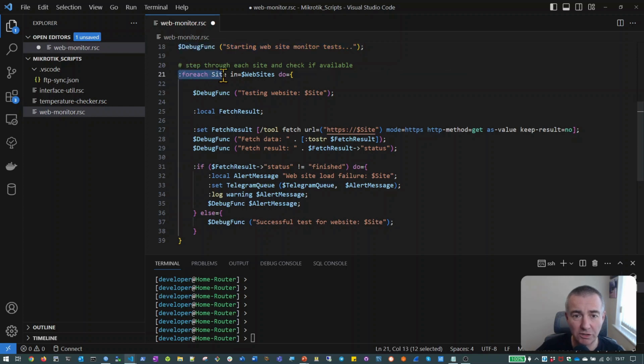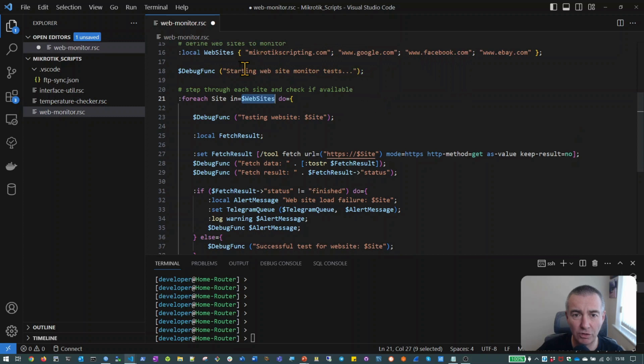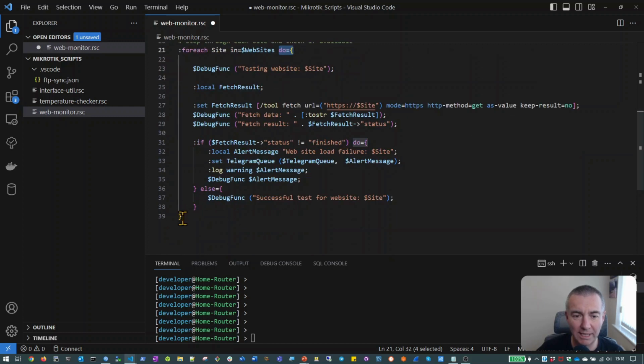You can see we start off with this foreach loop here, and very much like the example I showed before, in this case we're using a variable called site to indicate which site we're actually going to be testing. The websites variable here is the array we created earlier. I'll just scroll up and you can see we've got this array here, websites, which we're referring to here. And then we have our code block that we're going to execute for each iteration of the loop, which starts with the do here, and ends all the way down here on line 39. Okay, so this is our main loop where we're going to be testing websites.